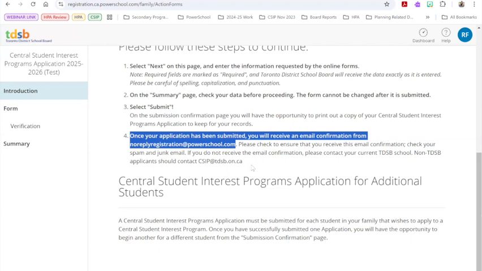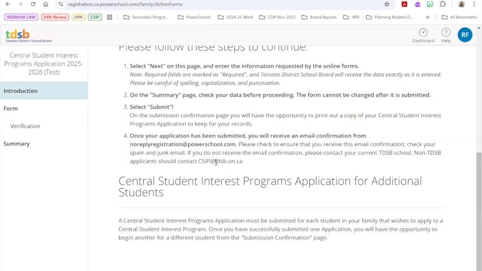If you still cannot find it and give it permission to come to your inbox, please contact your current school if you're a TDSB student, or non-TDSB families can contact our general email address to make sure that you entered your email address in correctly in the application. So again, this is an important step to make sure that you're receiving all of our future communication.